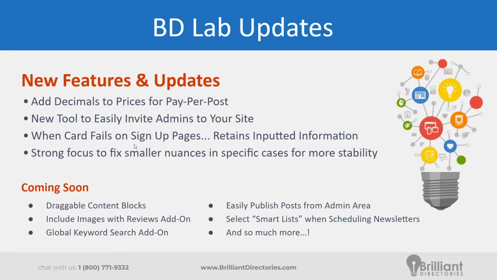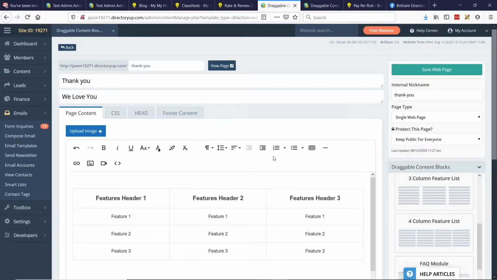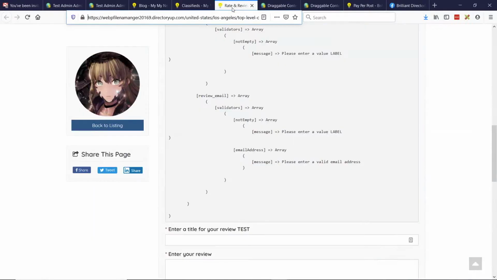This one we also mentioned: being able to include images with reviews. This will be an add-on, and what's really cool is you can choose which membership levels will be able to accept images when people are leaving reviews. It's halfway developed right now. Again, we're about a few weeks away from this one. I can show you what we've got so far.